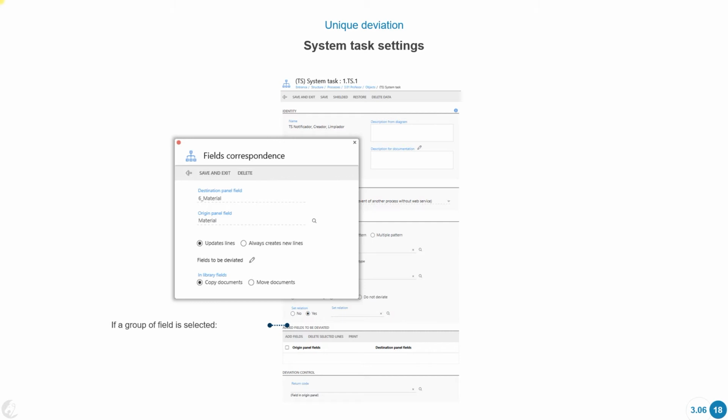And let's say later on in the source process, maybe there were 3 or 4 lines modified, and there's another deviator that's going to deviate back from the source process to the destination process. And when it does this, we just want to update the information in the group of fields in the destination process. Or we might want to create new lines. So we can mark this option or this other one.